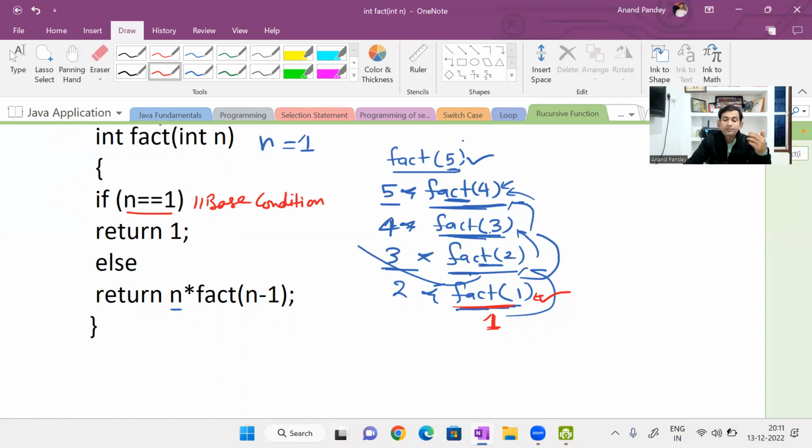Control goes back to the previous function calls, and the things which are postponed will be executed in reverse order. Okay, again I'm repeating. After the recursion is stopped, control will go back to the previous function calls, and the things which were postponed will now be completed in reverse order. So fact 1 completed. Now it will go to this function call.